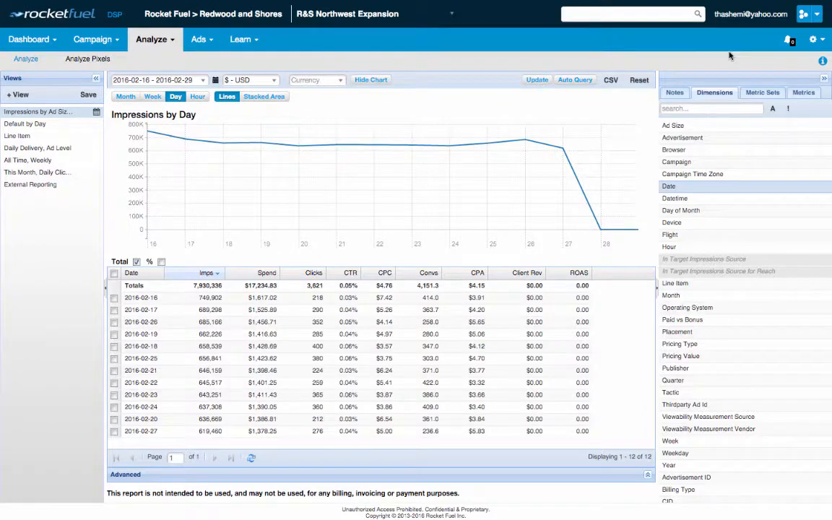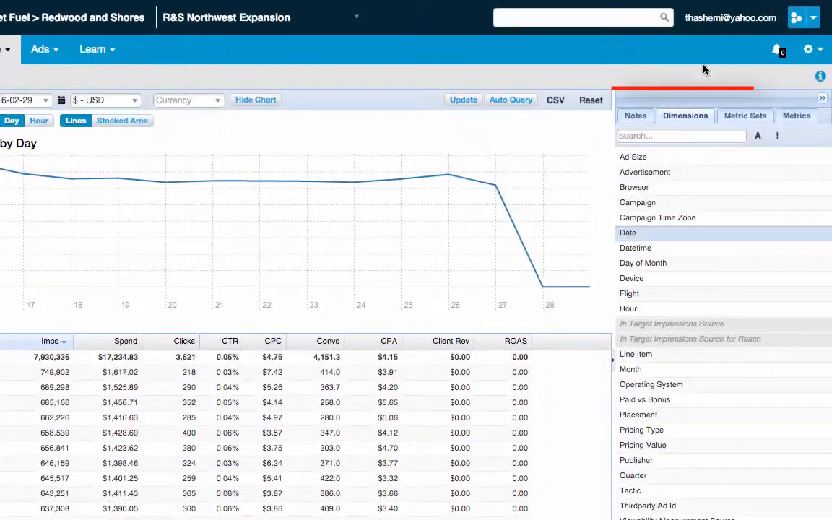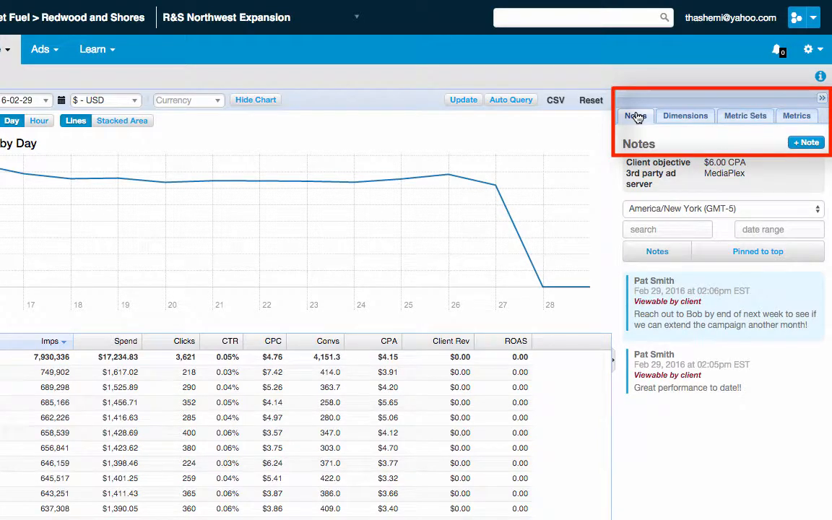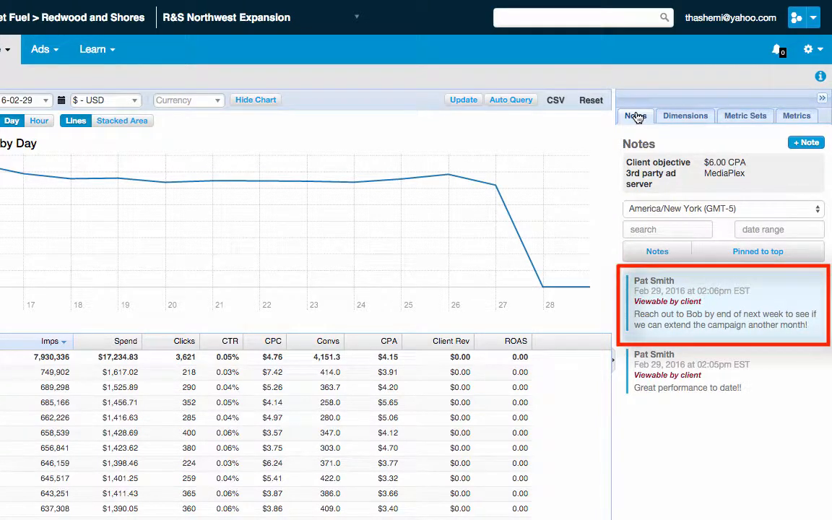Over to the right, we have our last section. In this section, you'll see 4 tabs: Notes, Dimensions, Metric Sets, and Metrics. On the Notes tab, you'll see all the notes that have been created for the campaign by any individual working on this campaign. The important notes are pinned to the top and appear in blue.